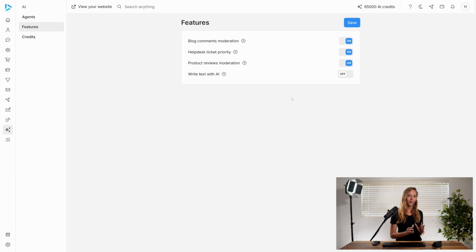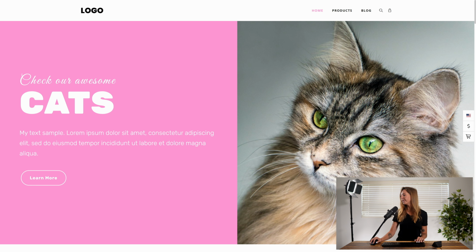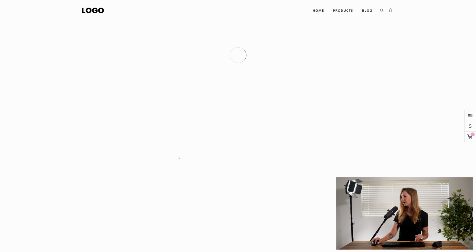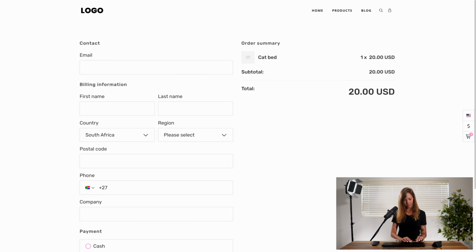Now I've added some products to the system as well. So we're going to navigate over to the live version of my site. All right, then we're just going to go ahead and place an order for a product. So just navigating over to the products section, and I'm going to go ahead and buy this cat bed. And let's just put in some information.